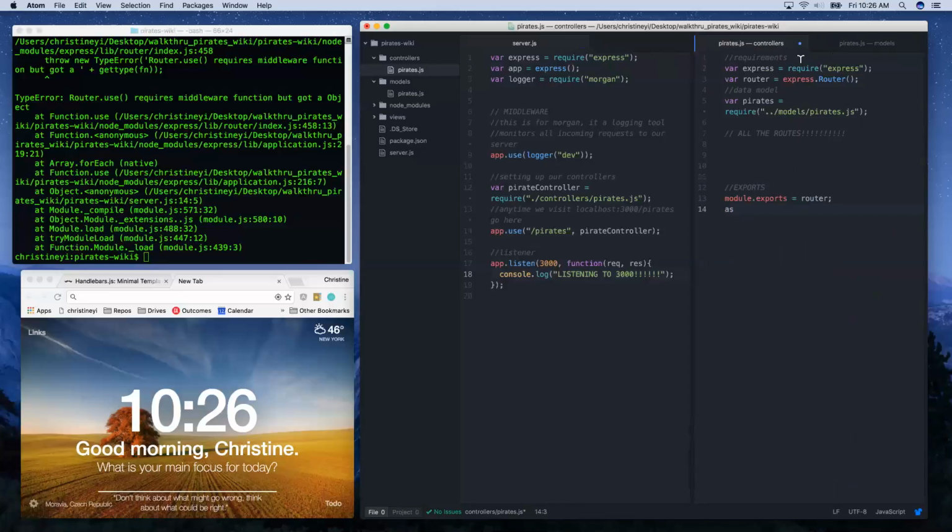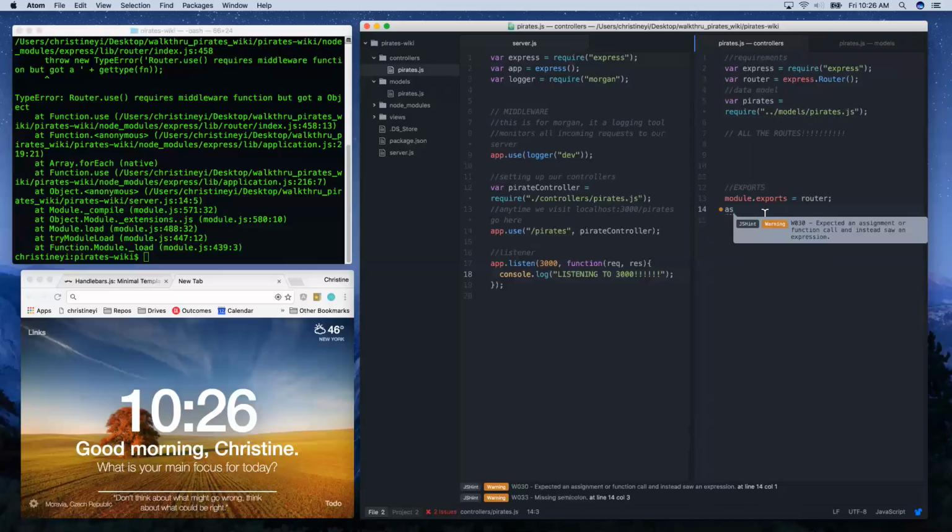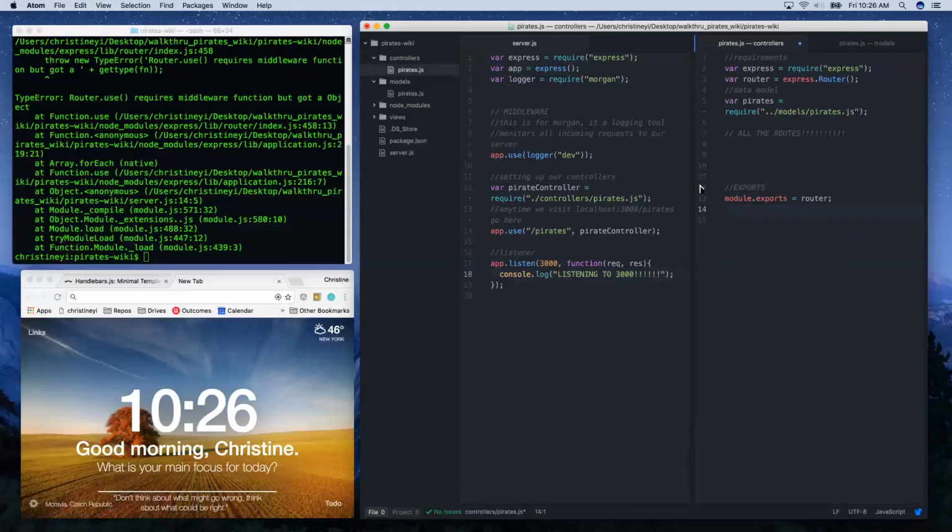You see that blue dot? That means there are changes that have not yet been saved. So if you're having errors, make sure you save. And once you press Command S, that blue dot goes away. So some debugging tips for you guys.